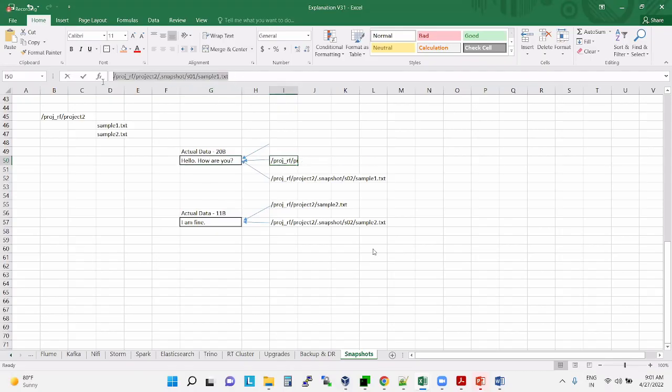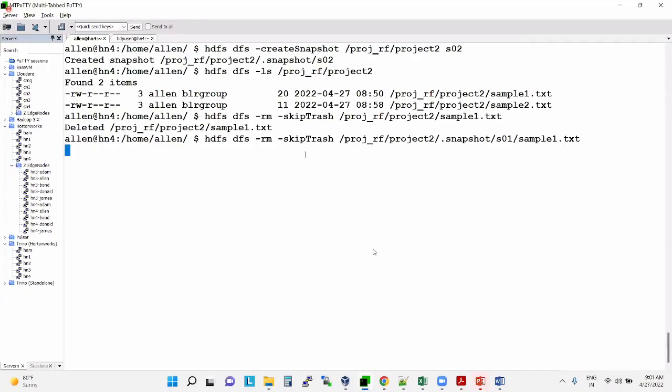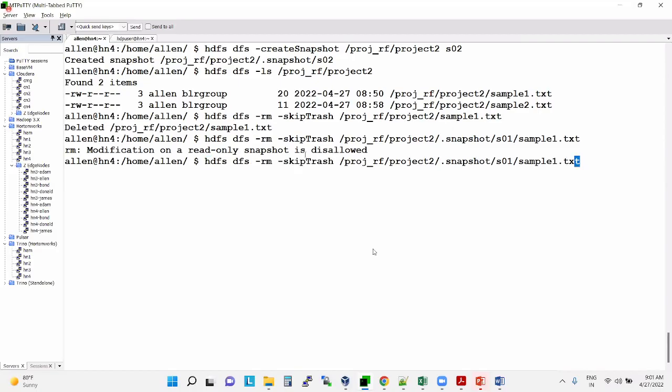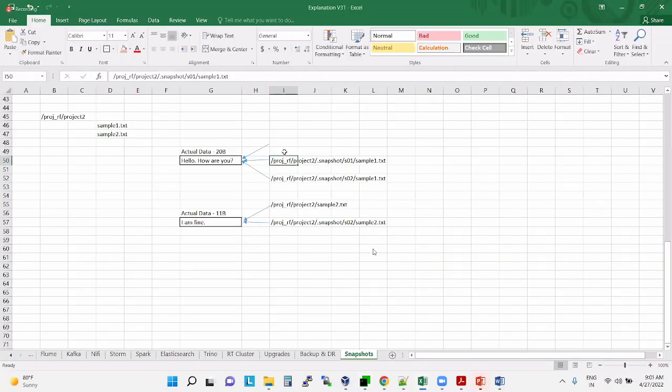Now, can I delete this one also? What did I say? Snapshot is read only, so you cannot delete this file. Can I delete S02 sample1.txt? It's also read only. You cannot delete these files. Only users can delete this file. So if a user deletes this file by mistake, the same file data is still there with a different nickname. Understood? Or any questions?